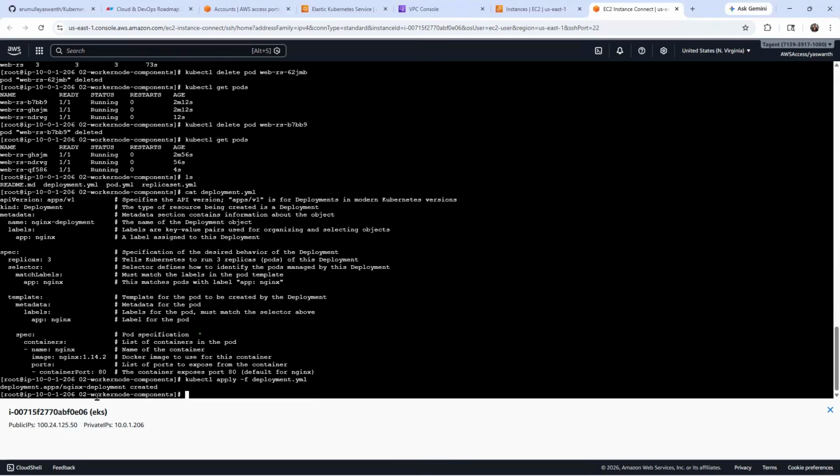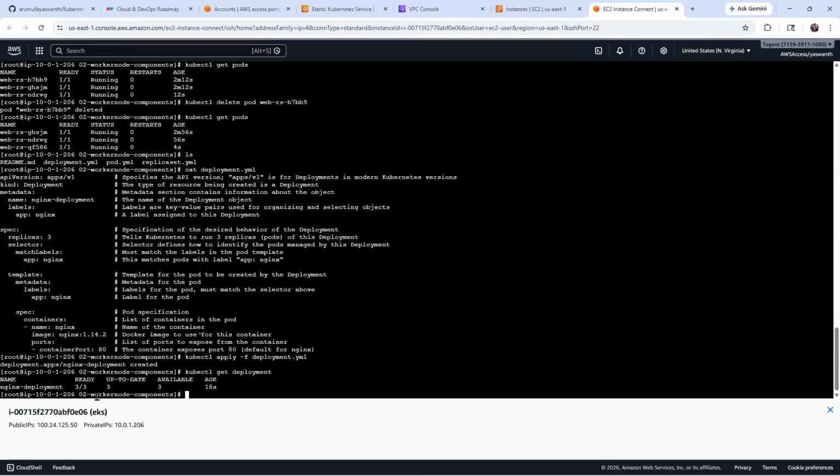I created it. Now I will check kubectl get deployment. So yeah, see, nginx deployment. The metadata name is nginx deployment, replicas is 3, and 3 are running. Up to date 3, available 3, age is 18 seconds. Right? Our deployment is running.